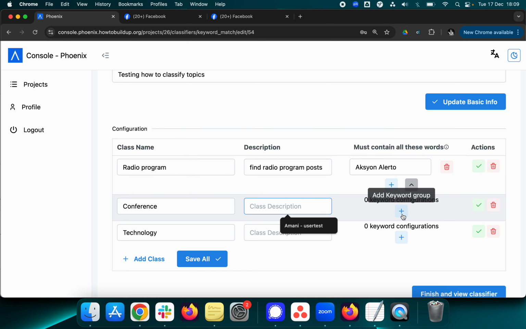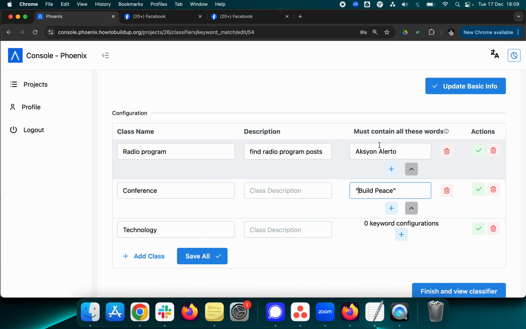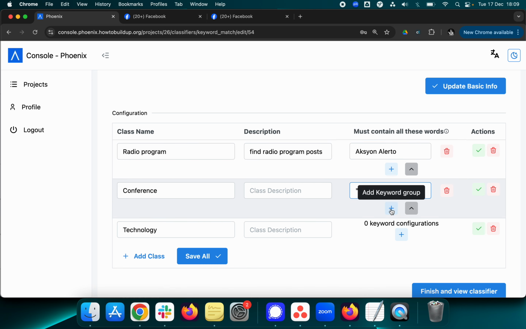And then on conference, I want anything that mentions, we run a conference called Build Peace, so I'm going to say anything that mentions Build Peace, but those two words can mean a lot of things, so I'm going to put them in quotation marks because I want to make sure that they appear in that order. This one here will pick up anything that mentions Acción and Alerto in whatever order. This one here will only pick up things that say Build Peace in that order.